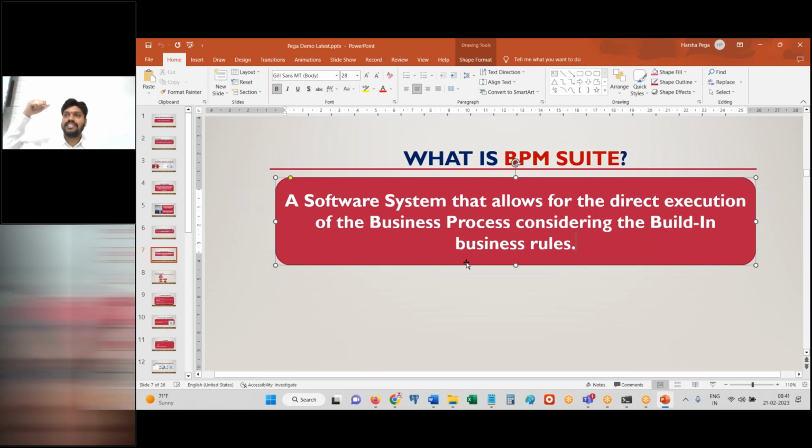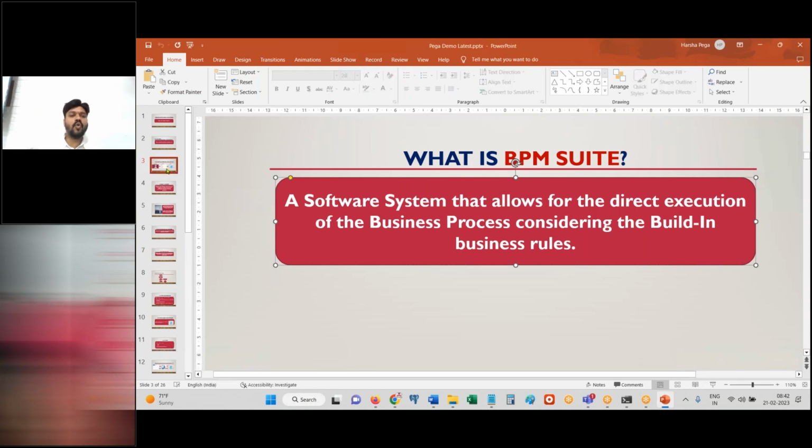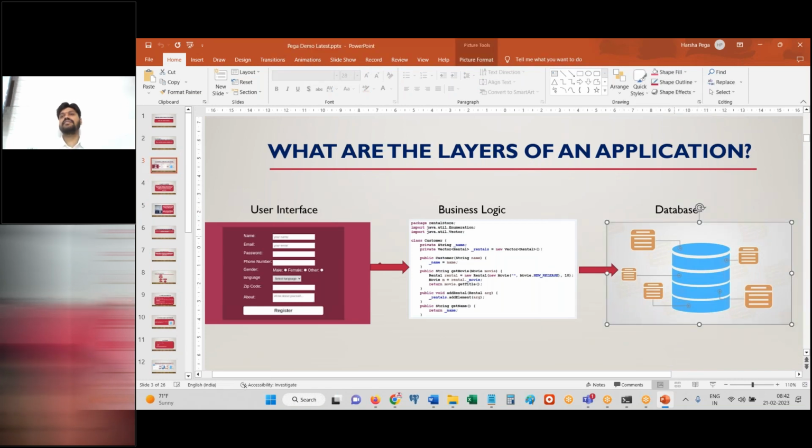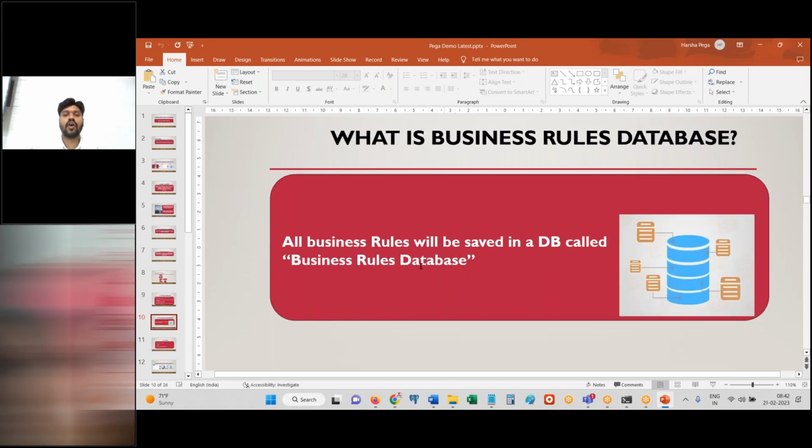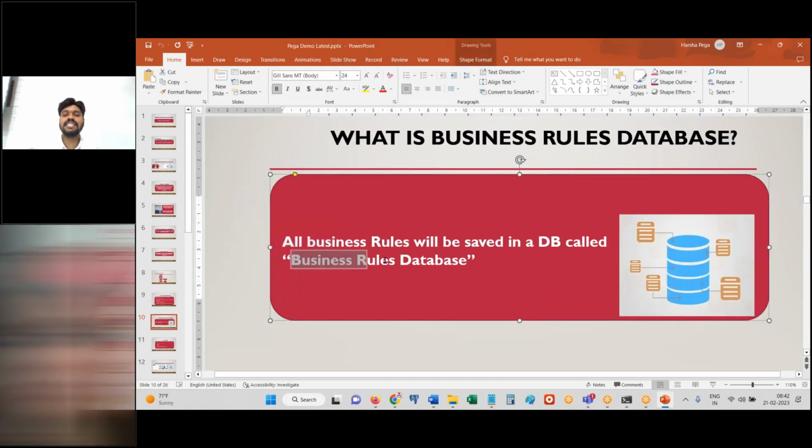Yes or no? A system is working based on rules. Rules should be stored somewhere. Where are they stored? Here. But in technology, rules are stored in a database. So a BPM system works based on certain rules, correct? Rules should be stored somewhere, right? The rules will get stored into a database called the business rules database.